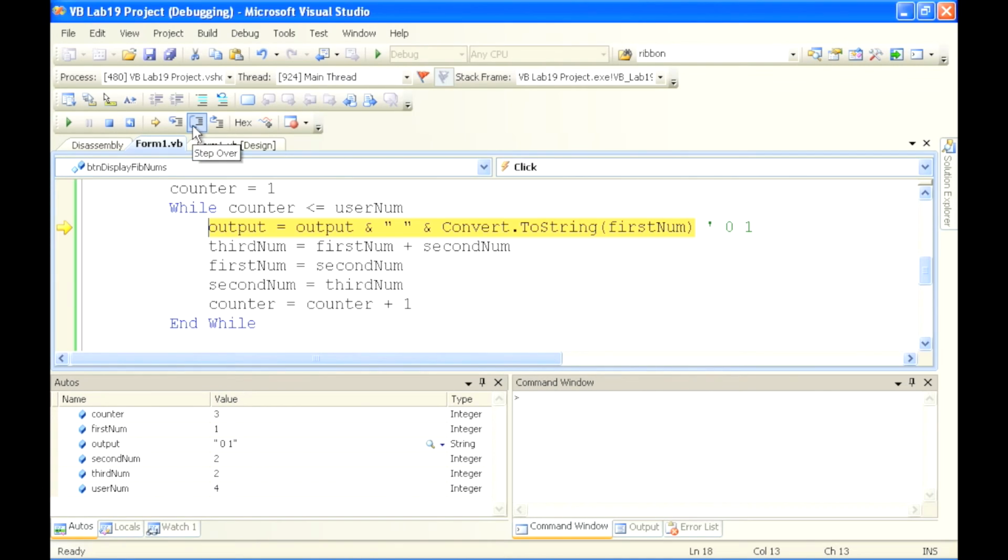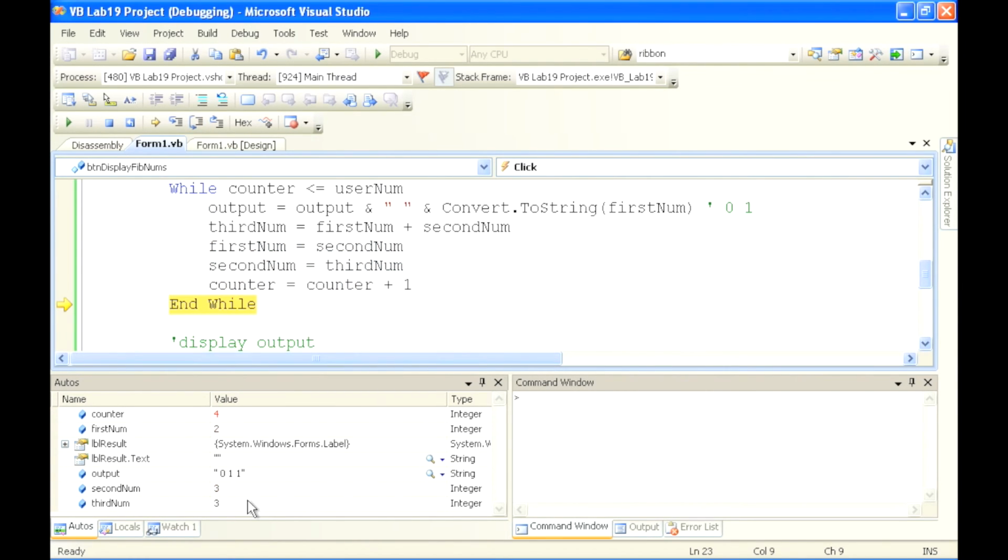So now when I step over, you can see that this is what I have displayed on my output so far. All right, so we're going to take the addition of these two. We're going to set second num to first num, third num to second num. We're going to increment counter to 4. So let me step through these really quickly. And so now at this point, you'll see that third num is equal to 3, second num is equal to 3, and first num is equal to 2, counter is equal to 4.